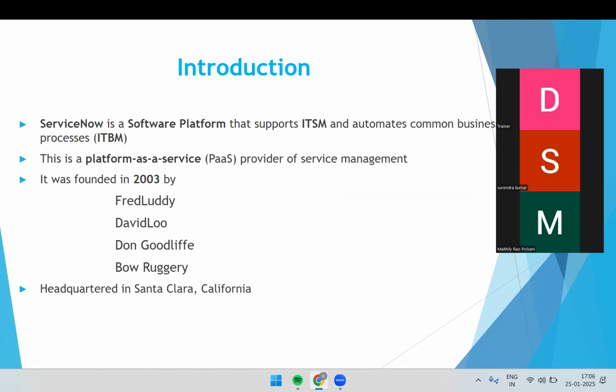So this is a platform as a service. What is a platform as a service? It provides us the platform, and whatever we need, we can build in ServiceNow. Suppose if you want any new application, you can launch an application in ServiceNow. Everything we can do in ServiceNow.